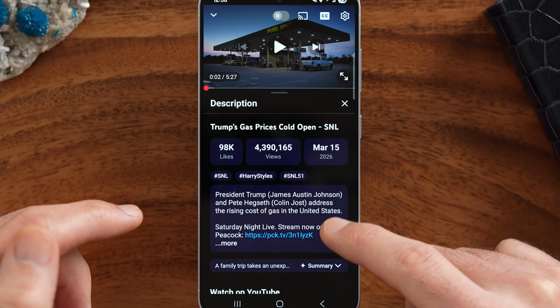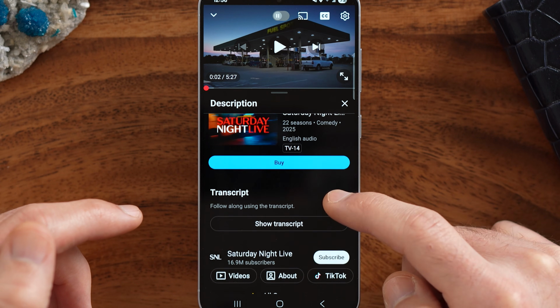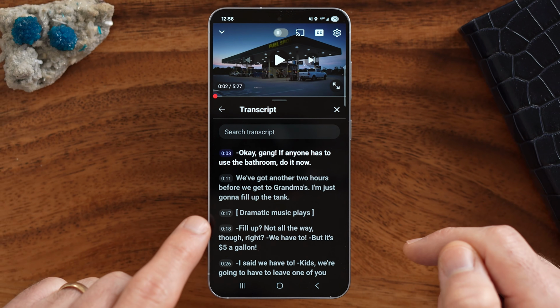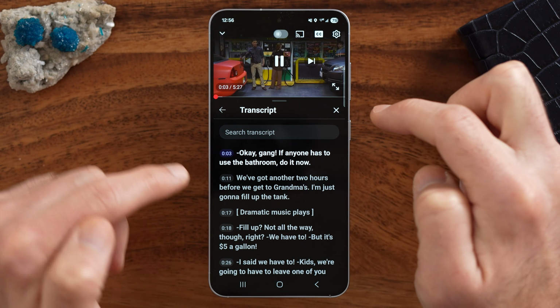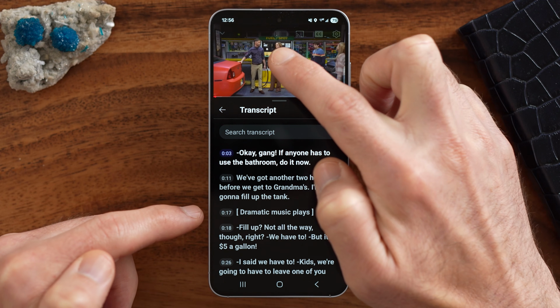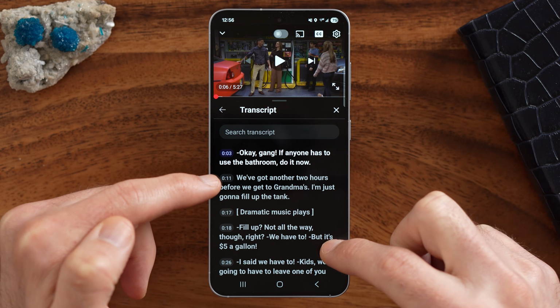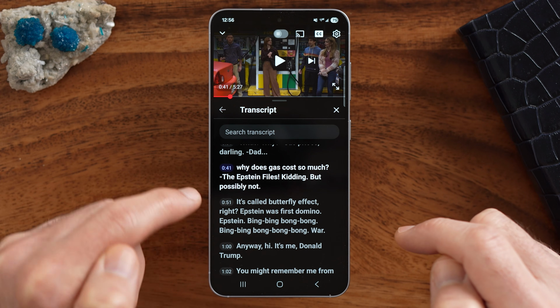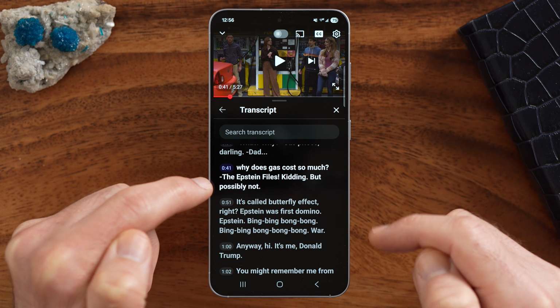All we need to do from here is scroll down, and if there is a transcript, it will say transcript. Just tap on show transcript. Now, if you hit play, it will automatically go through the process of showing the transcript in real time, or you can just skip down and tap on a moment if you want to skip to that specific moment within the transcript. I hope this helps.